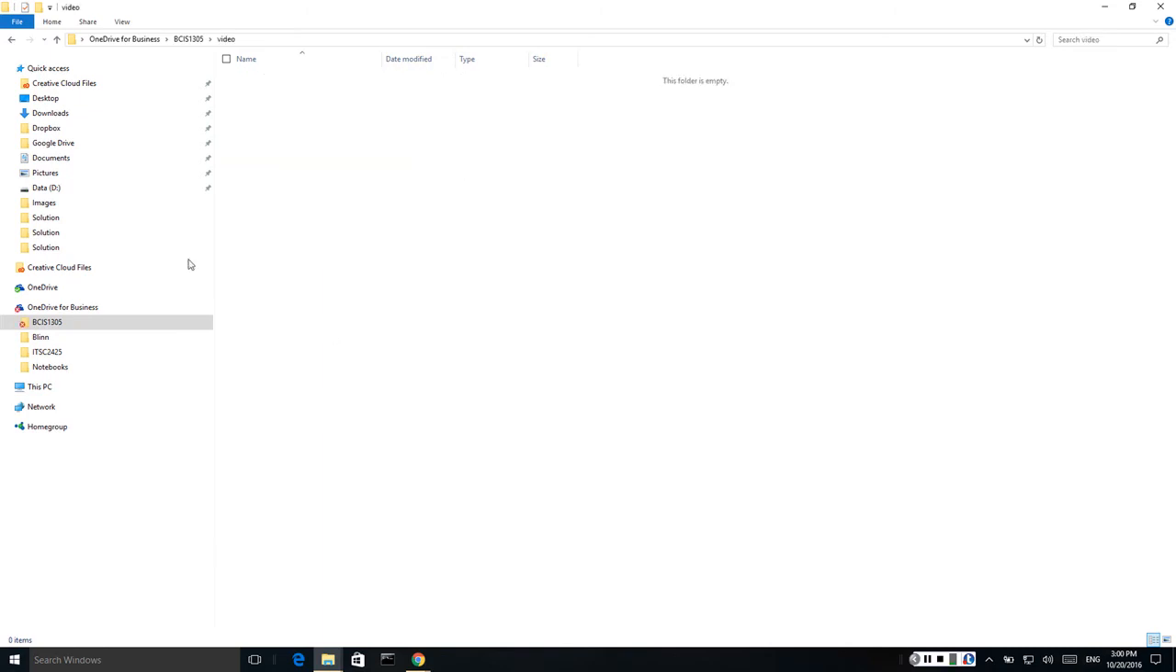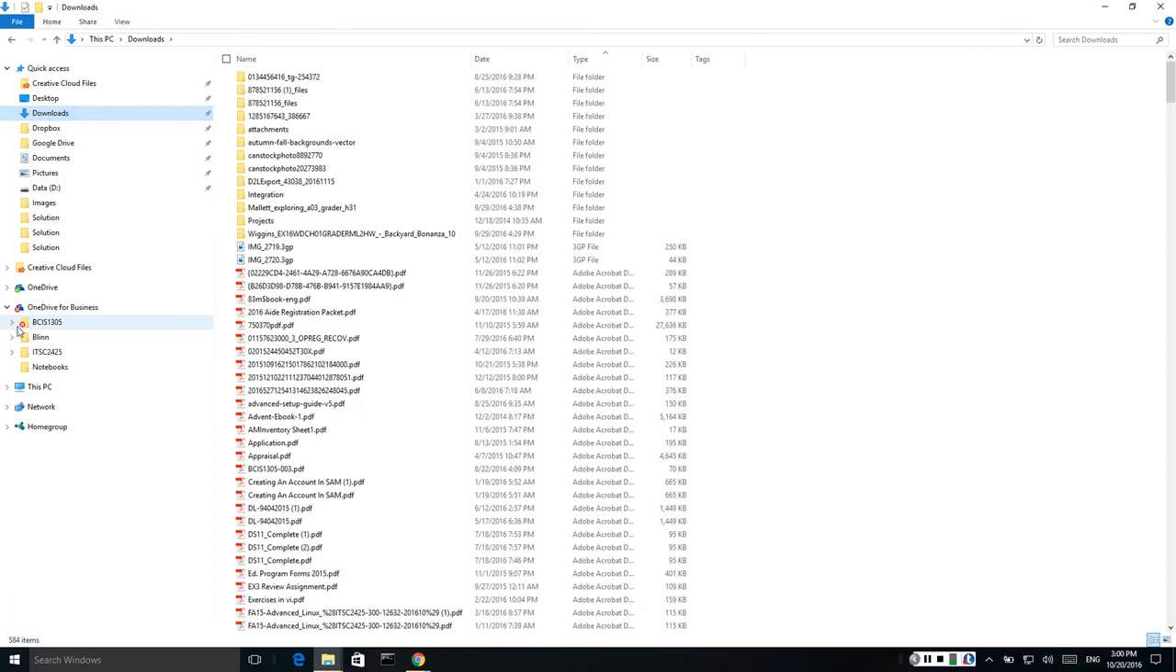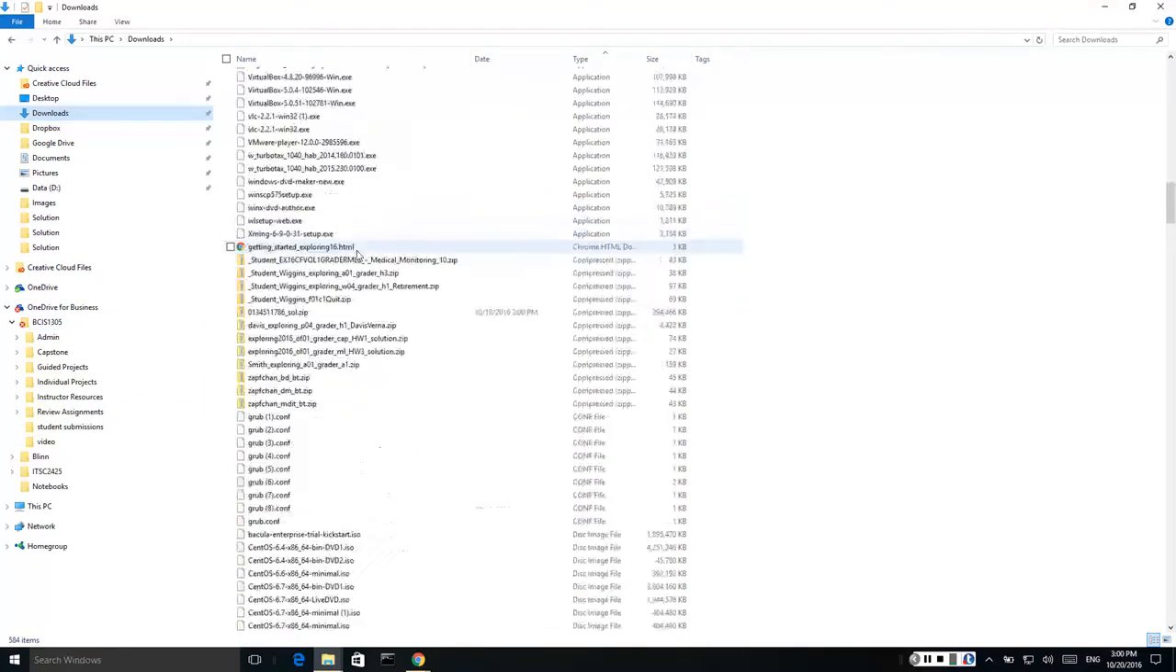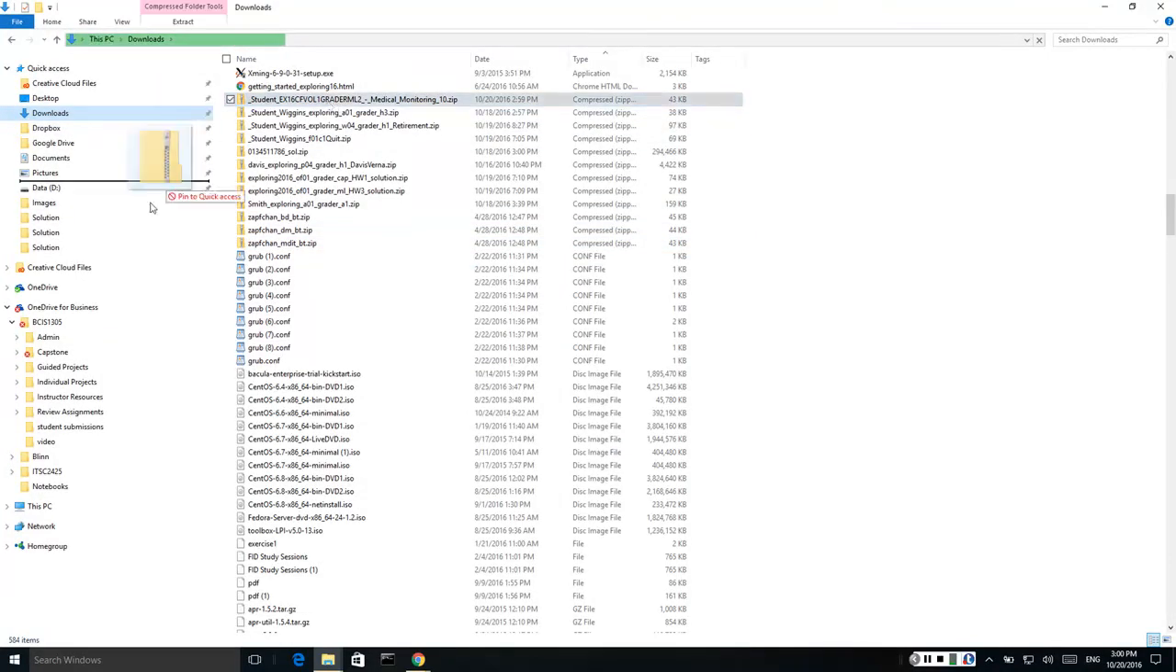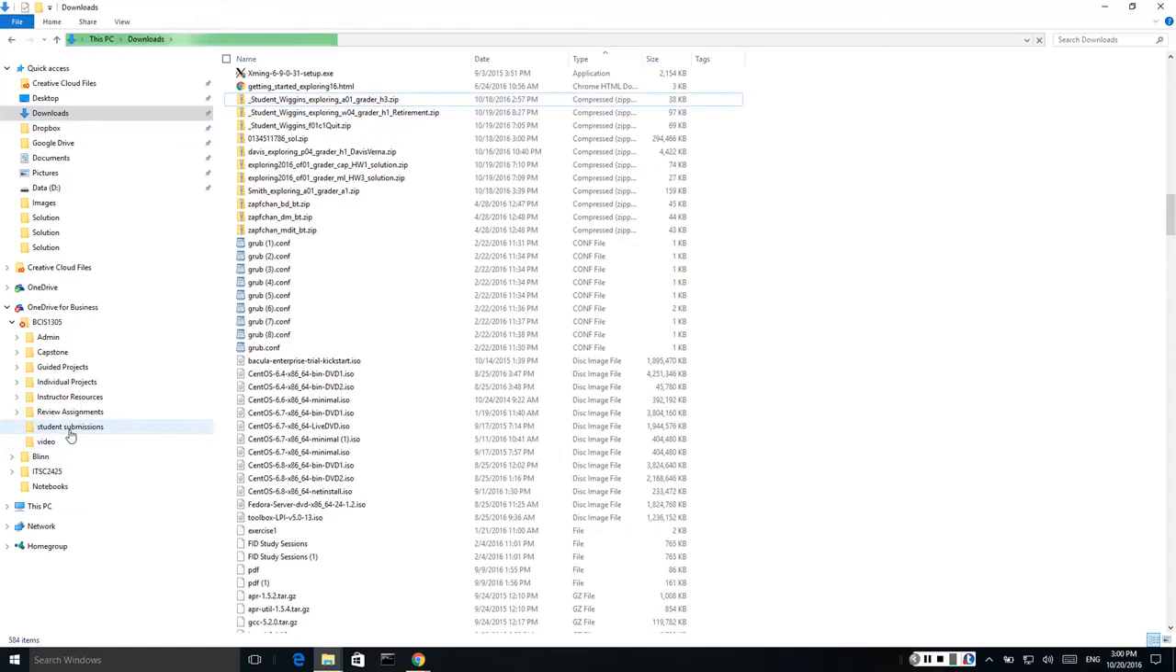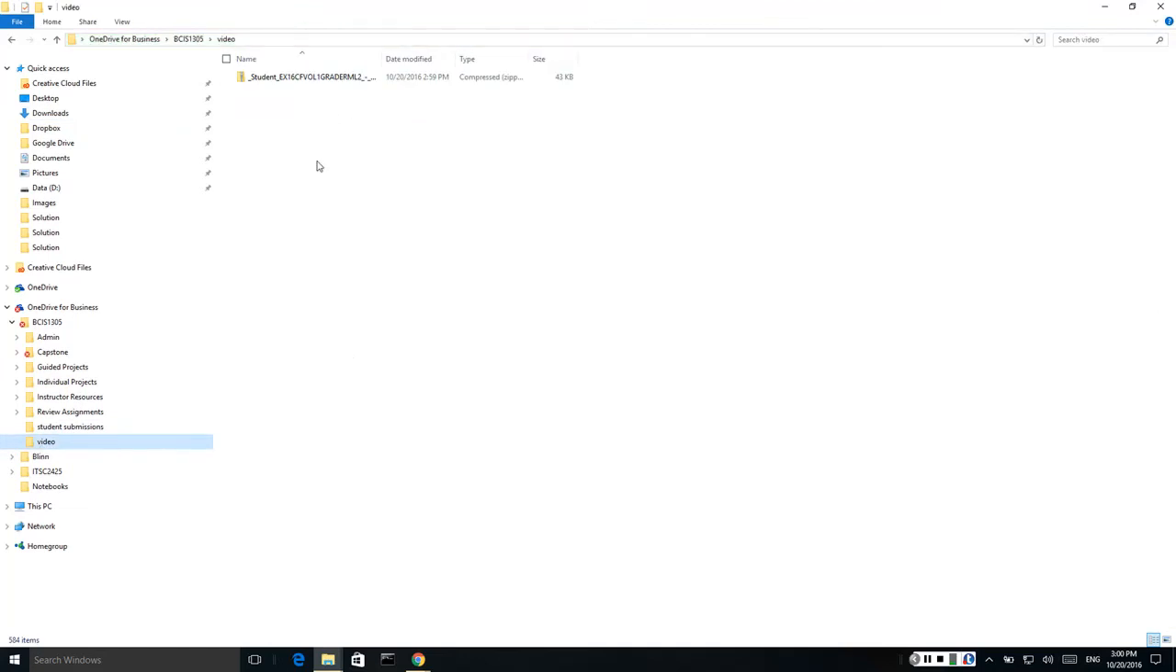Just create another directory and go back to my downloads here. I need to find that file because I've got a gazillion downloads here. Here's the file, and I'm going to move it to here so that I know where to find it and I don't have to go searching for it. Okay, so I've got it in this directory.